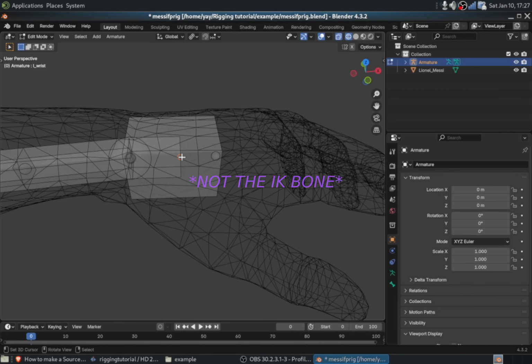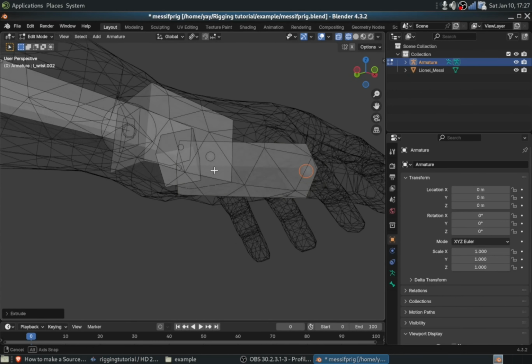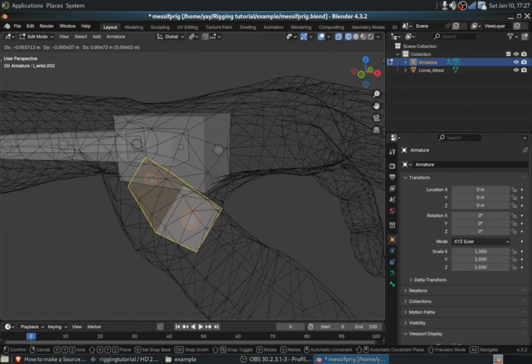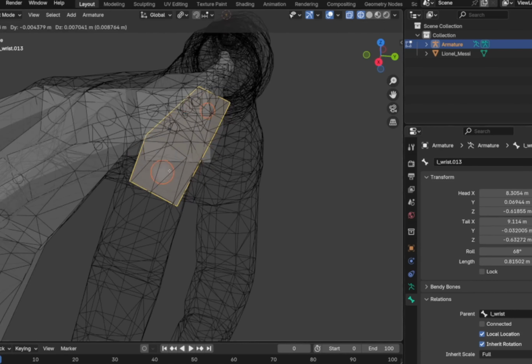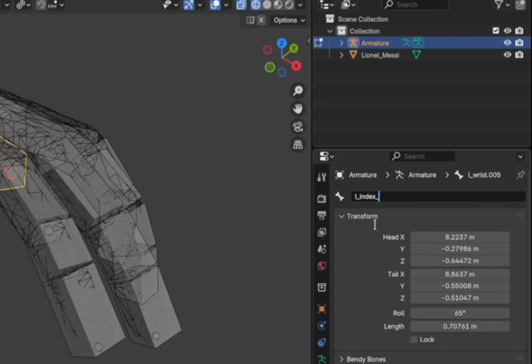Now select the wrist and extrude a bone to the location of where a finger will start, then extrude again for the actual start of the finger. Delete the bridge bone and then repeat to finish all of the fingers. Name them according to which segment and which finger they are a part of.